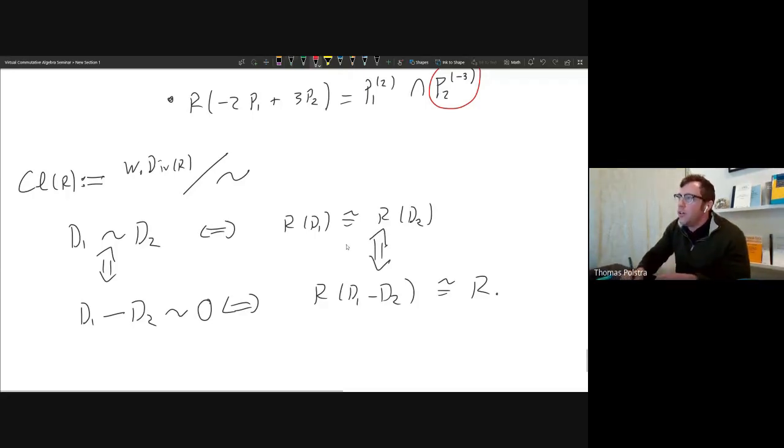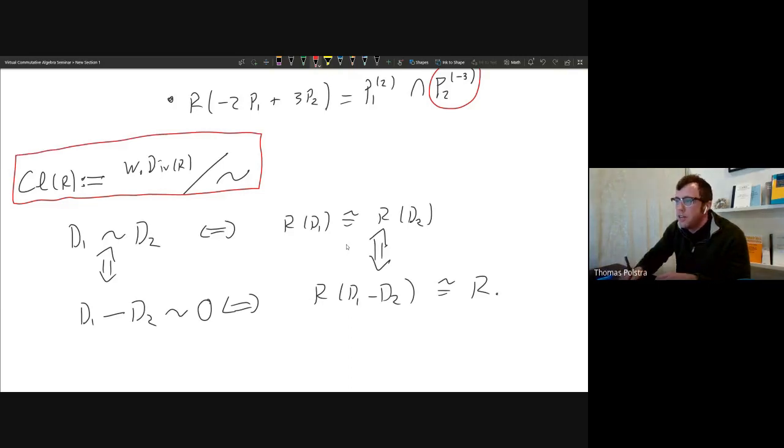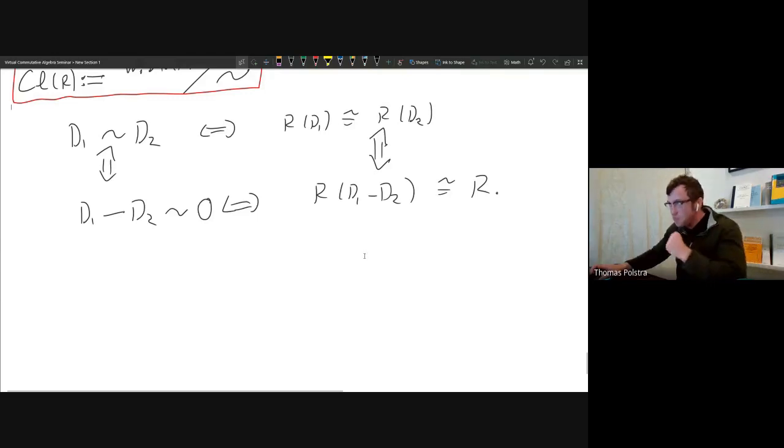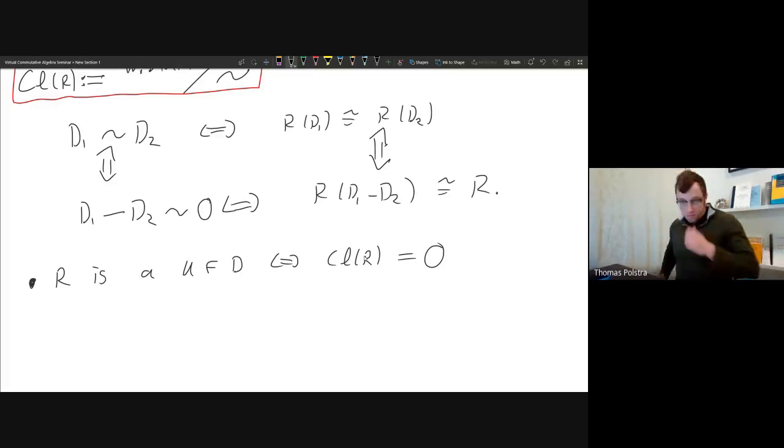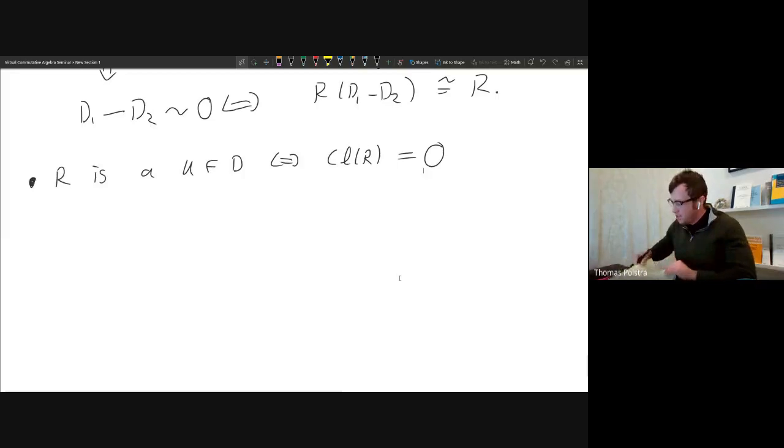Anyways, the point is the divisor class group is the Weil divisors modulo the equivalence relation, where D1 is the same as D2 provided the corresponding fractional ideals are the same up to isomorphism. And at least one really big important thing is, as a reminder, R being a unique factorization domain is completely the same as saying the class group is zero. And so this divisor class group of a normal domain, you don't even need local, is giving you information about the behavior of irreducible elements in your ring and the way products of elements behave.